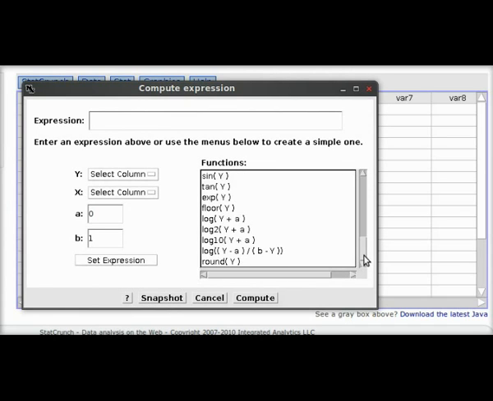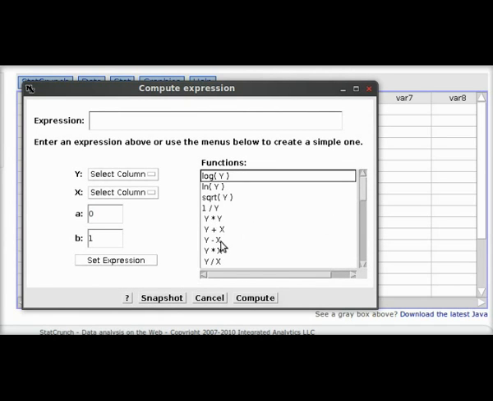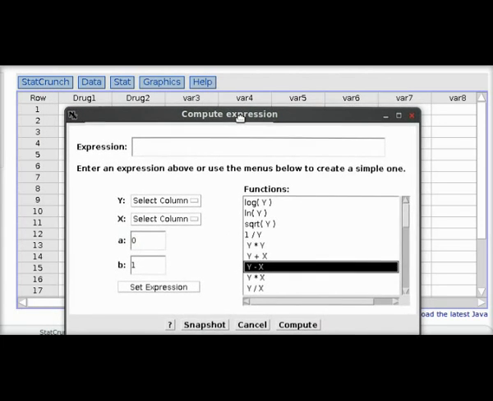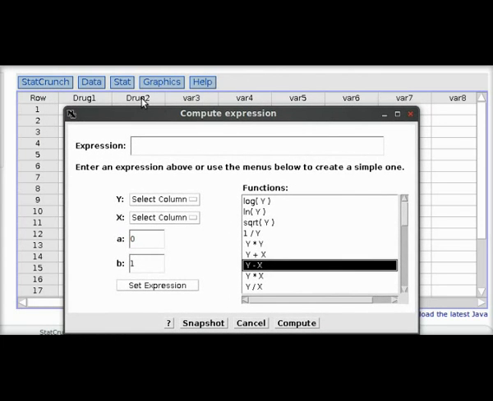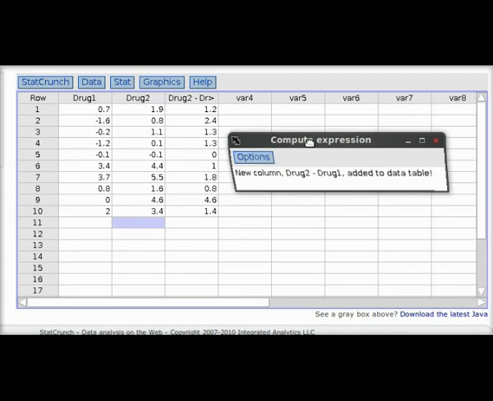And here is a whole list of different functions that StatCrunch will evaluate for us. And I know I'm going to be looking for a difference, so y minus x. And I'm going to go ahead and say that drug 2 is going to be my y, and my x will be drug 1. So I want to take the difference of drug 2 minus drug 1. I've selected this equation. I want to set expression. You'll see it coming up here, and then compute.